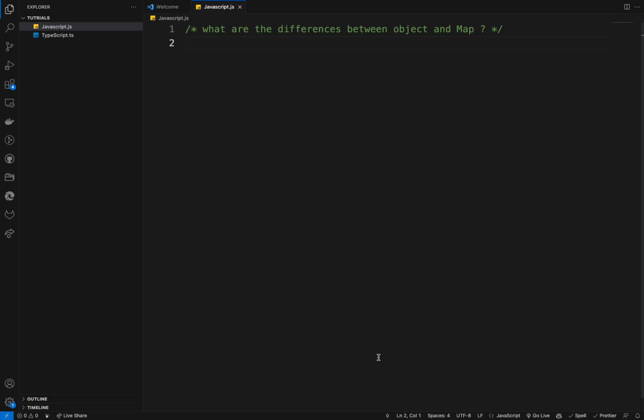In this series, we try to make a tutorial on how JavaScript actually works. This means also that we answer the questions that you may face in any JavaScript related interview. So today we have been asked, what are the differences between object and map?